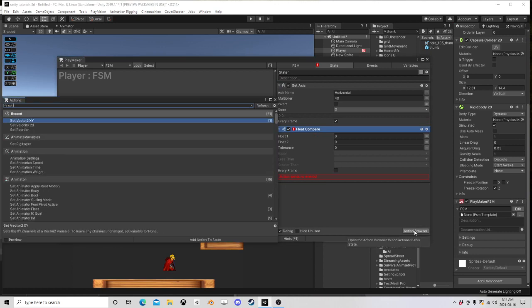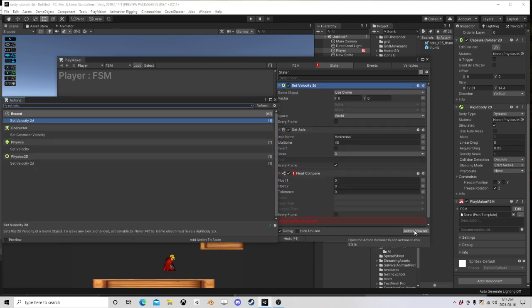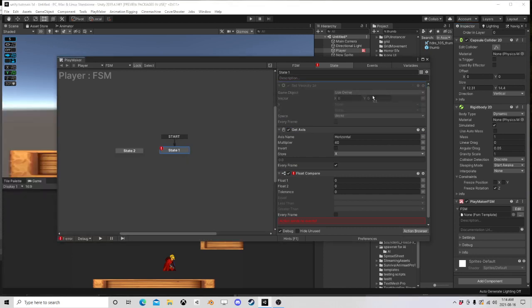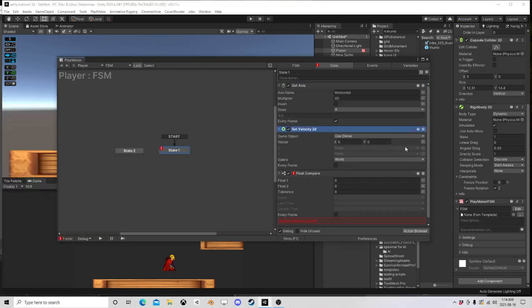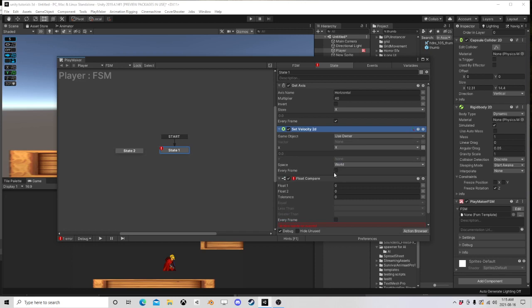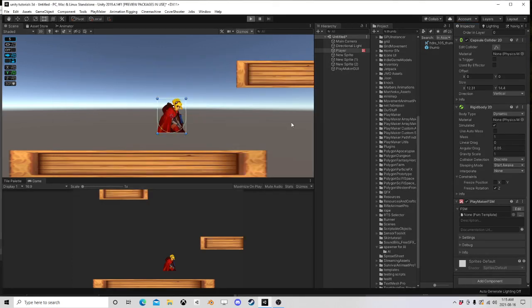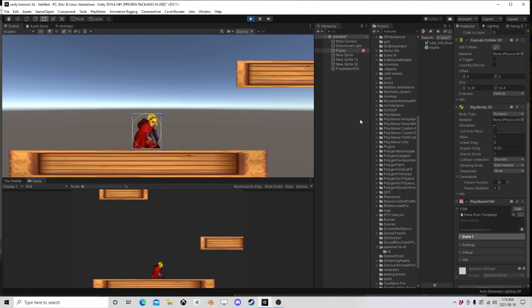So set velocity 2D, and I'm going to put that to none. I'm not going to leave it empty. I want it right to none. Every frame, world is fine for this. So just that alone grants us movement in a pretty good way.